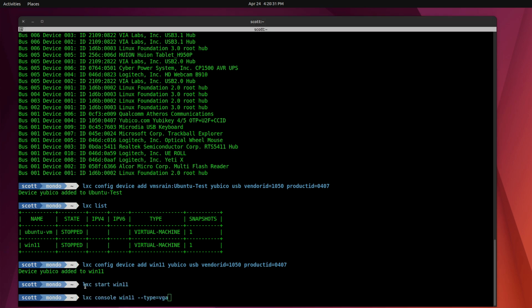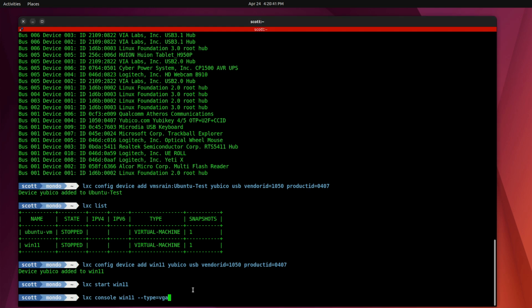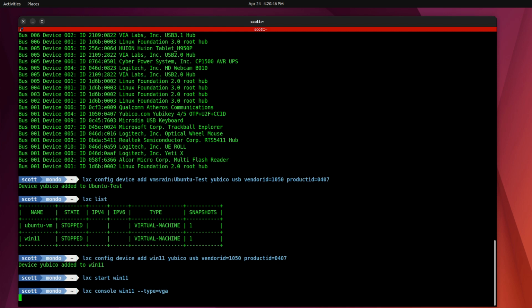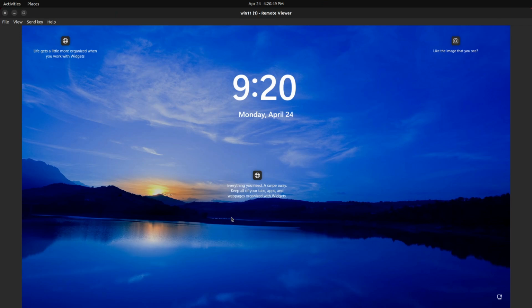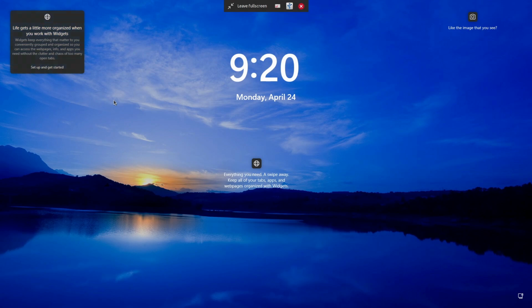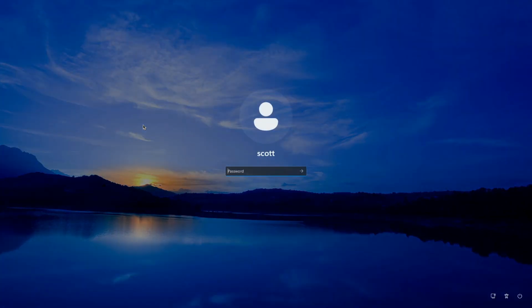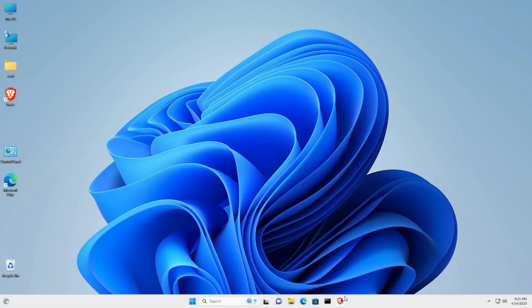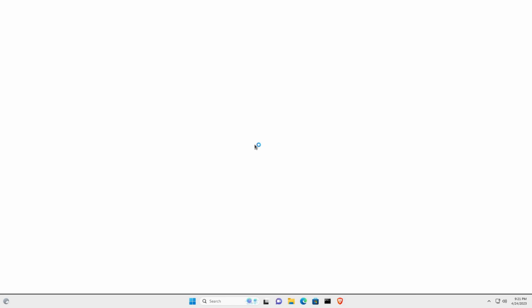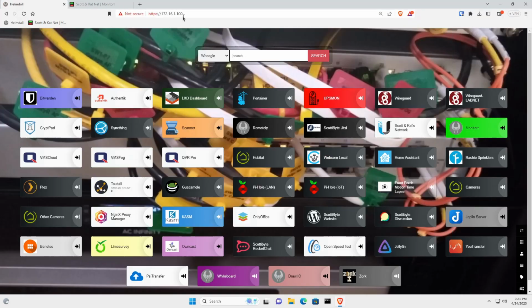So now I've started that LXD virtual machine with lxd start Win11, and I can connect to its console with lxc console Win11 --type=vga. And that will bring up that Windows 11 interface. Let's go ahead and just make that full screen so it looks nice. Click on it and I will type in my password. And then I will start up the Brave browser in Windows.